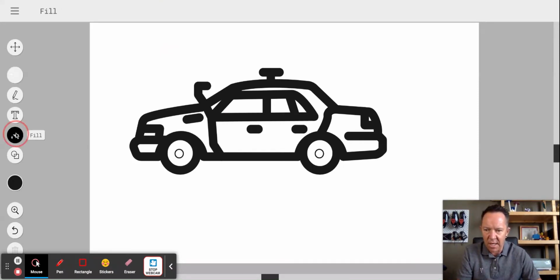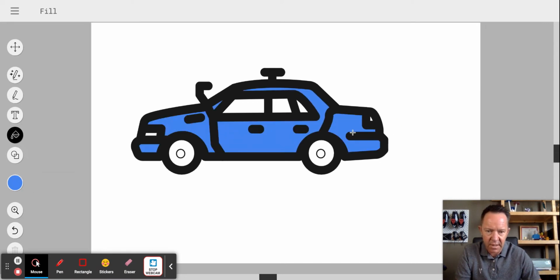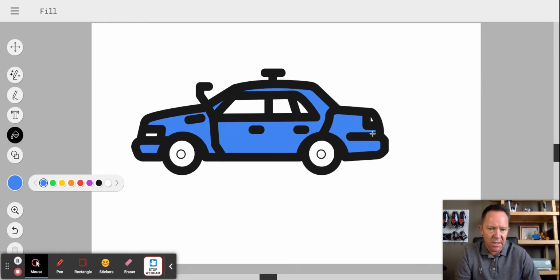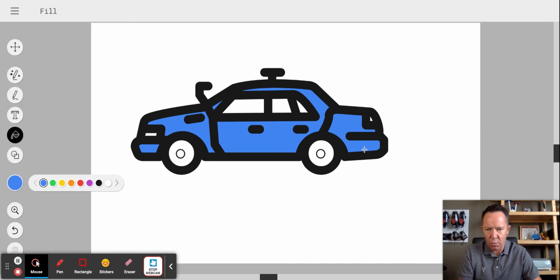And then I can go in and color this. So I might want to draw, or I might want to color it. So I've clicked on the paint, change the color, and I'm going to color the car blue like that. And then I can color the other parts too. So it only allows you to color certain parts, but that's just how AutoDraw works.